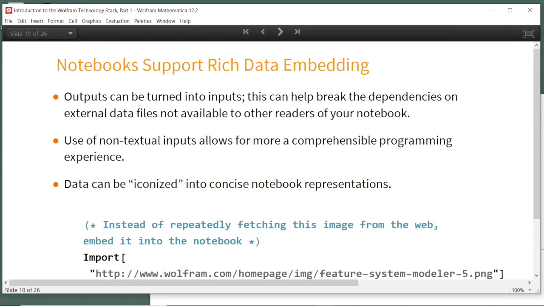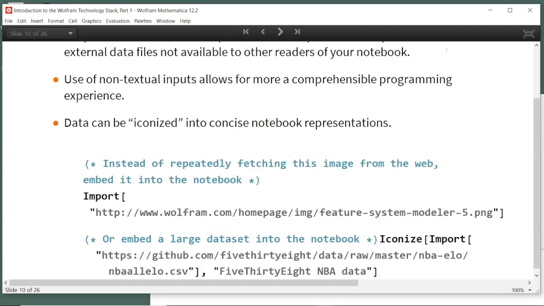You can also embed data. So if you want to reference an external file, you can do that. But if you want to embed data right in the notebook as well, you can do that.